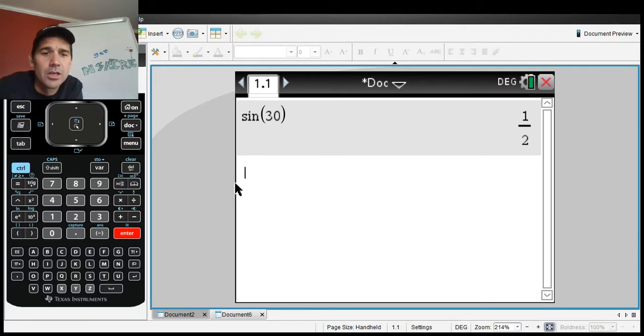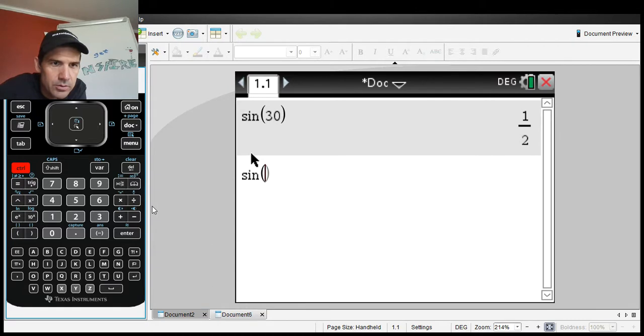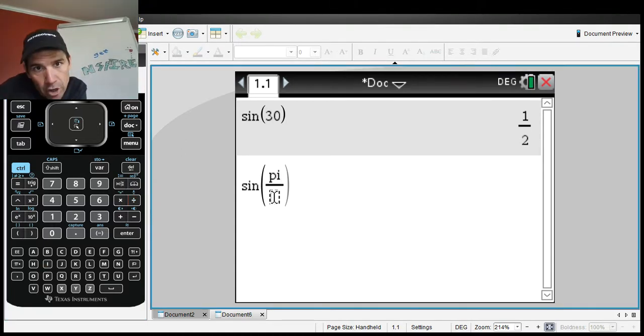Of course, if you accidentally typed in the sine and you thought you were in radians, so you did pi over 6. One quick way to do fractions that I always like to tell people is hit control divide. Now you can go get the pi button. You can also simplify things by just typing in pi if you prefer. So we're gonna do pi over 6. We hit enter.